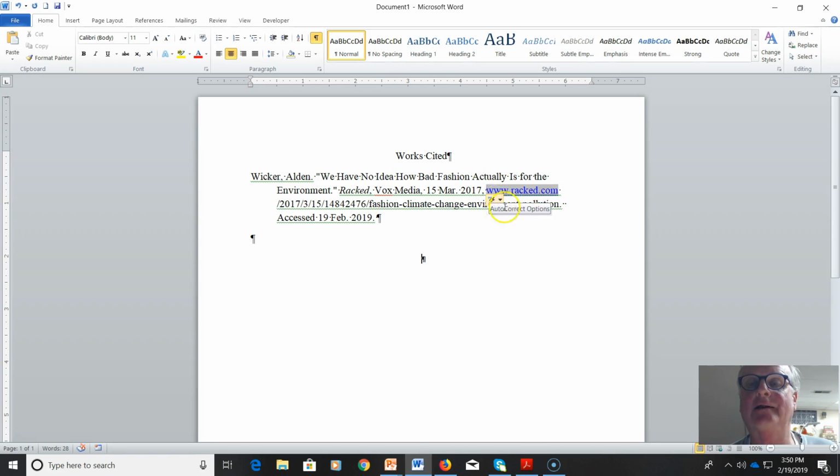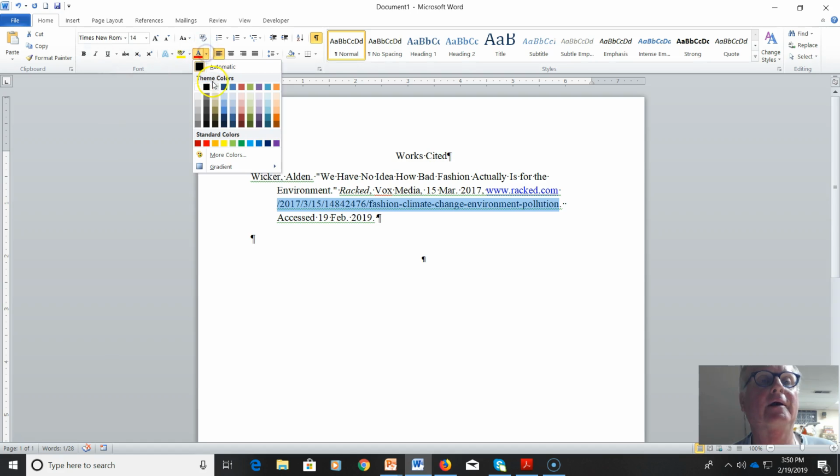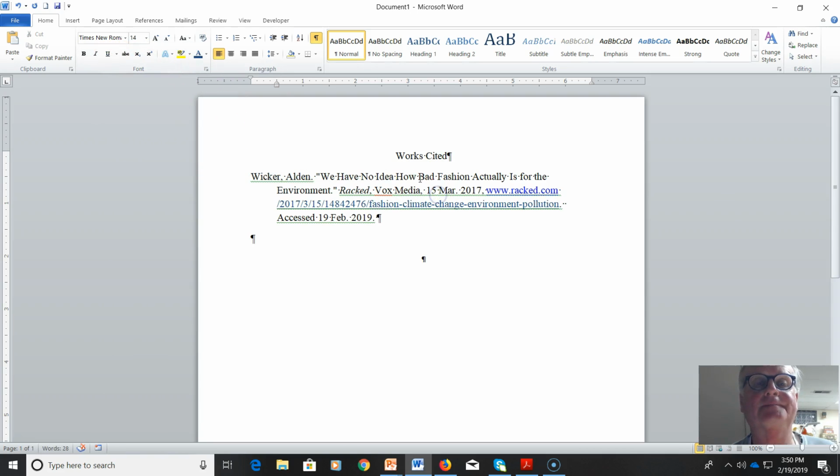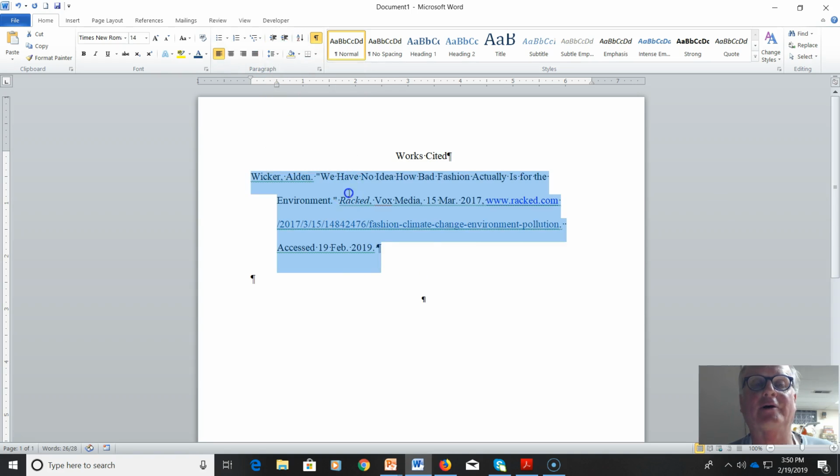Now I can extend the hyperlink here if I want. Or I can just color it blue and underline it so that it looks like a URL. Okay, because you're going to have to copy, and if you were opening this from a paper, you'd have to copy and paste it anyway into a web browser. Okay. I'm also going to double space this because that's the standard for the rest of the paper. So now I've created a works cited page.